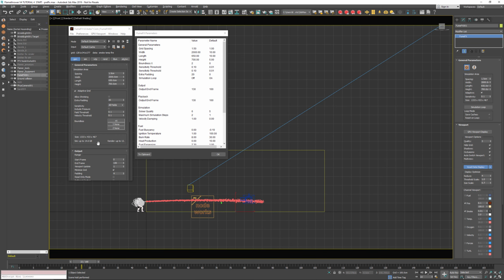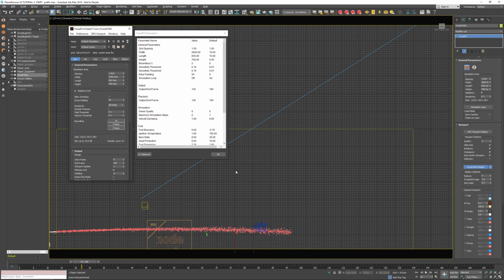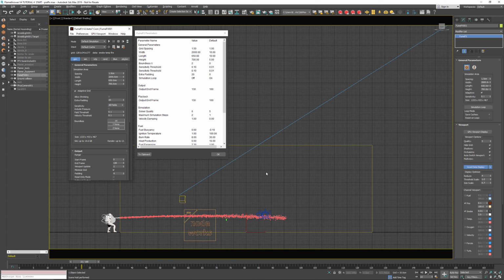Now you can see that it's an adaptive grid and allow shrinking is disabled, which means that once the grid expands, it won't be allowed to shrink again. So I added an extra padding, which means that the adaptive grid that's created tightly around the smoke, fire, temperature channels is going to have an extra 20 voxels around.